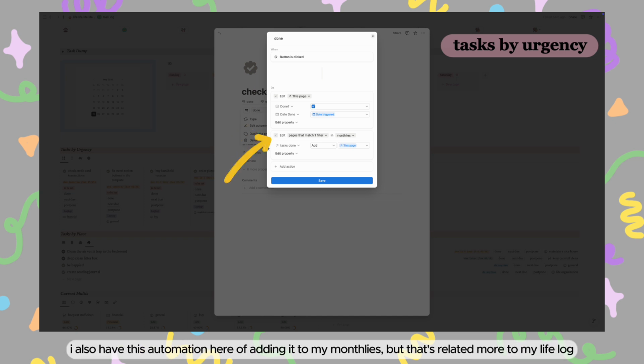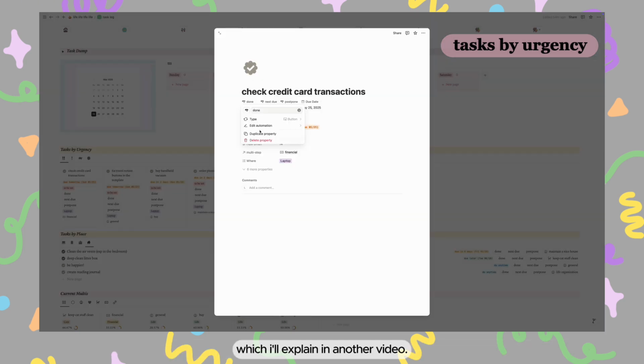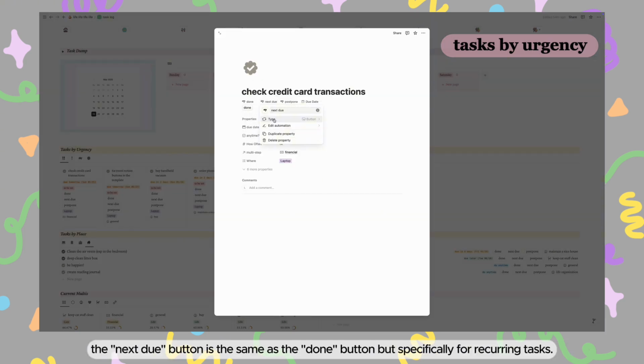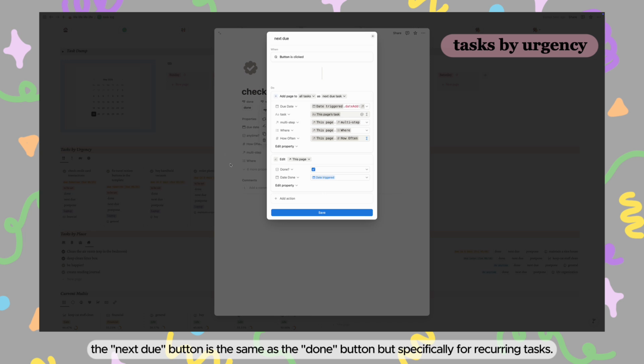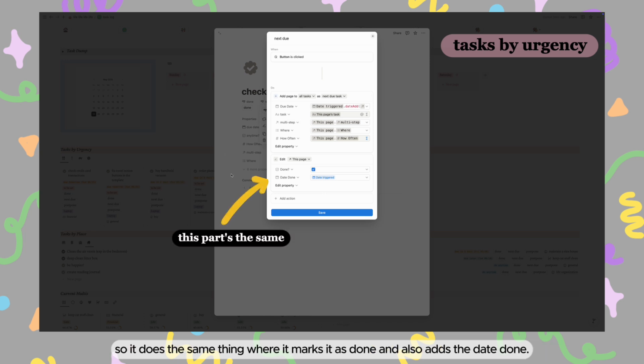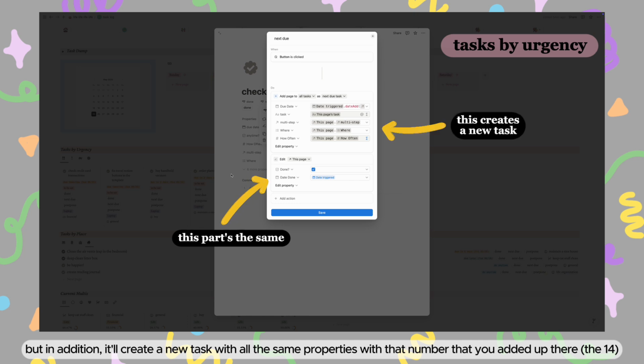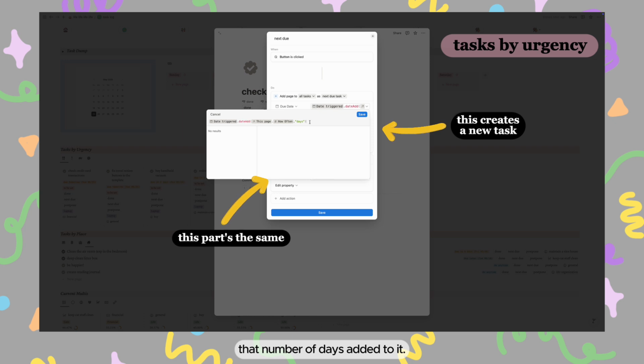I also have this automation here of adding it to my monthlies, but that's related more to my life log, which I'll explain in another video. The next due button is the same as the done button, but specifically for recurring tasks. So it does the same thing where it marks it as done and also adds the date done. But in addition, it'll create a new task with all the same properties with that number that you added up there, the 14, that number of days added to it.